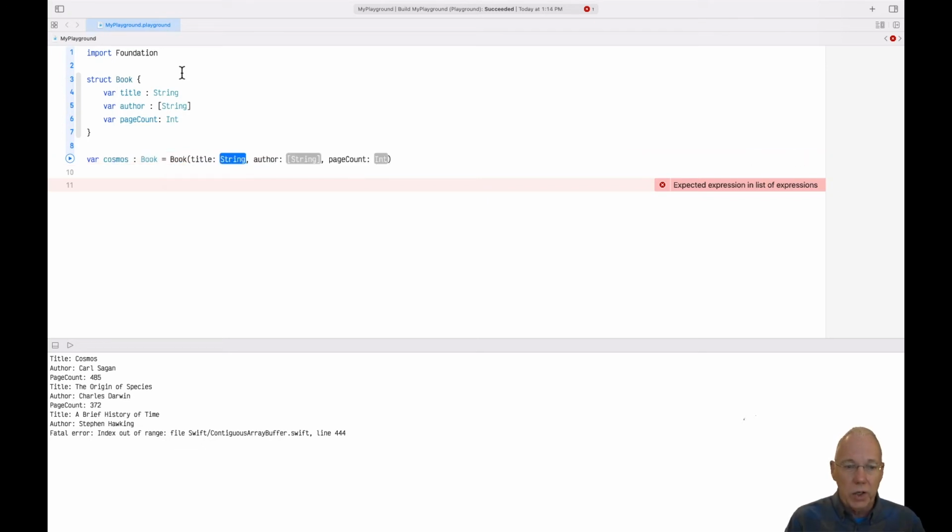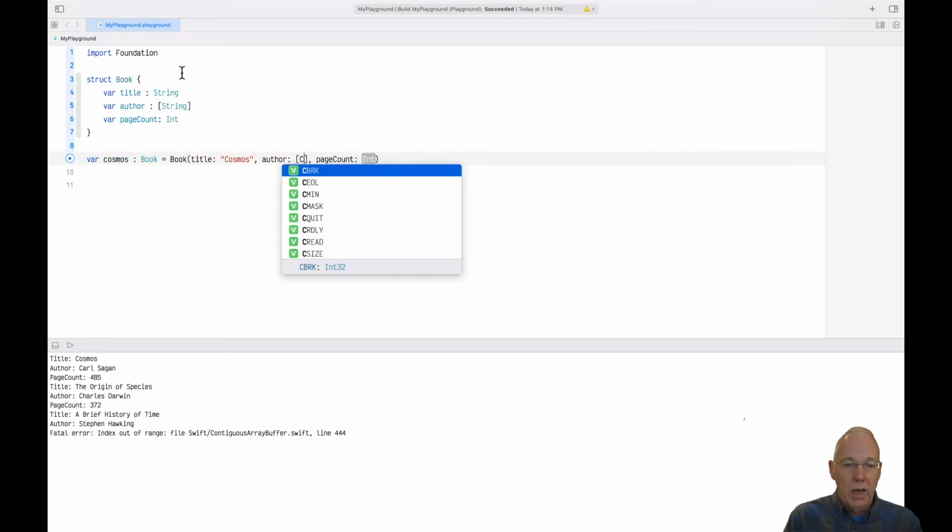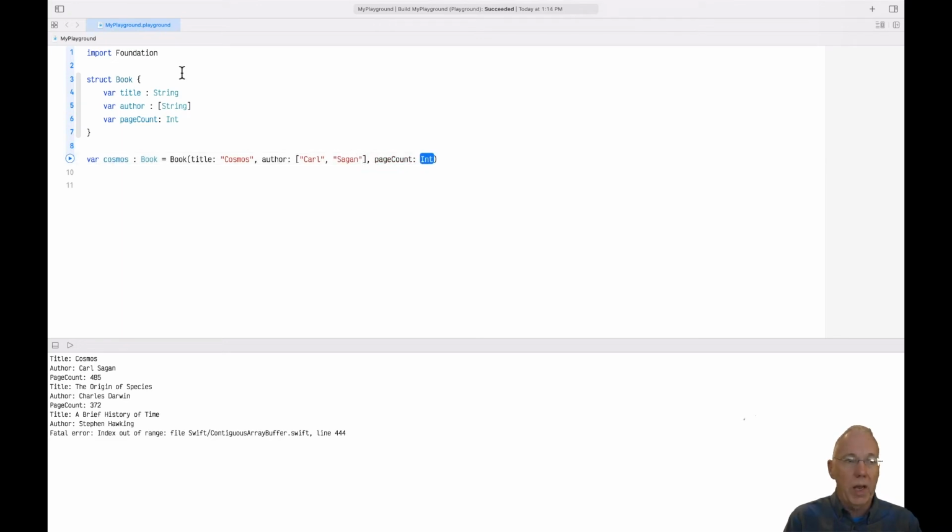So if I hit enter, now it's asking for title. So here we could type in Cosmos. I tab over to author, which is now this array. So I can say Carl Sagan. And we can go over here to page count and we can say 485. And we have now created our first book, and it is the variable Cosmos.